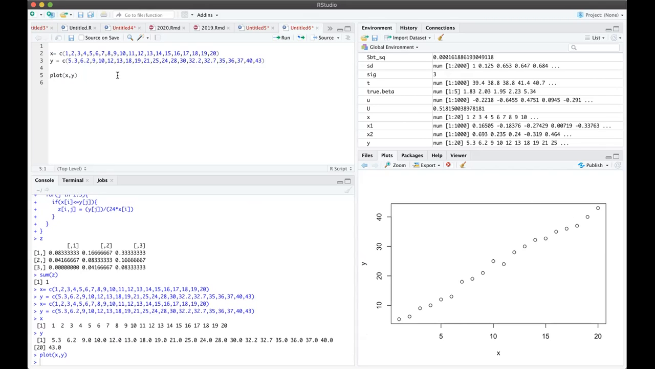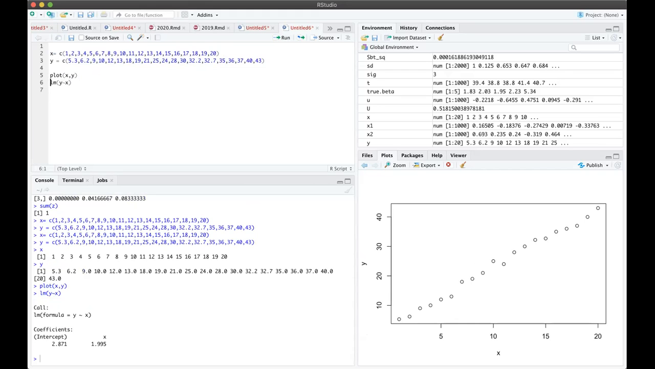And now I want to find the linear regression for x and y. Then what should I do? So go to lm, y tilde x. Then they will give you a summary of what the intercept is and what the slope is. So this is the slope, and this is the y-intercept.